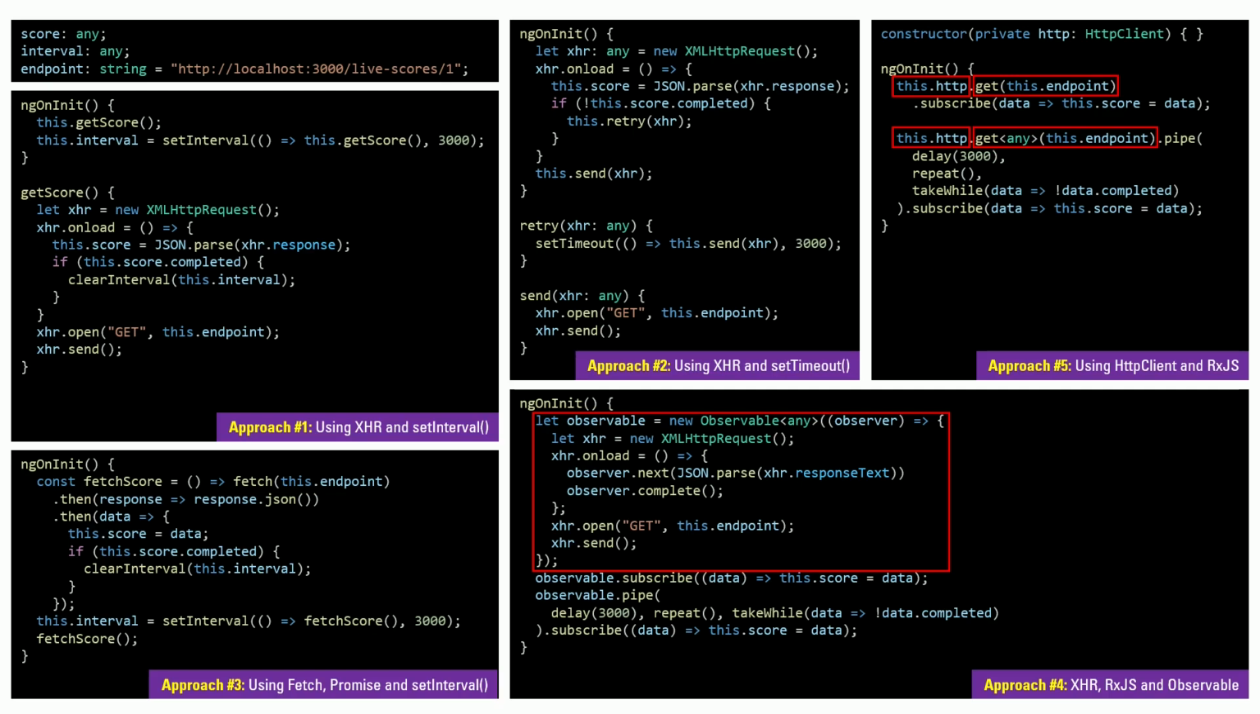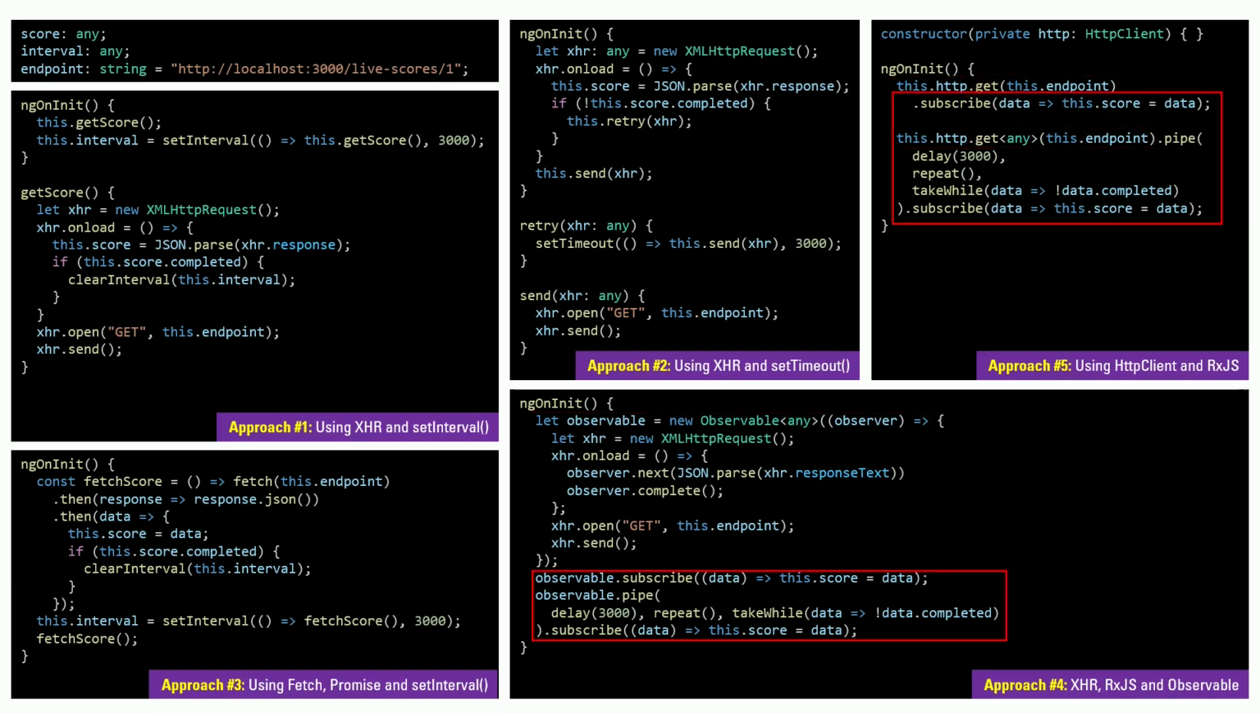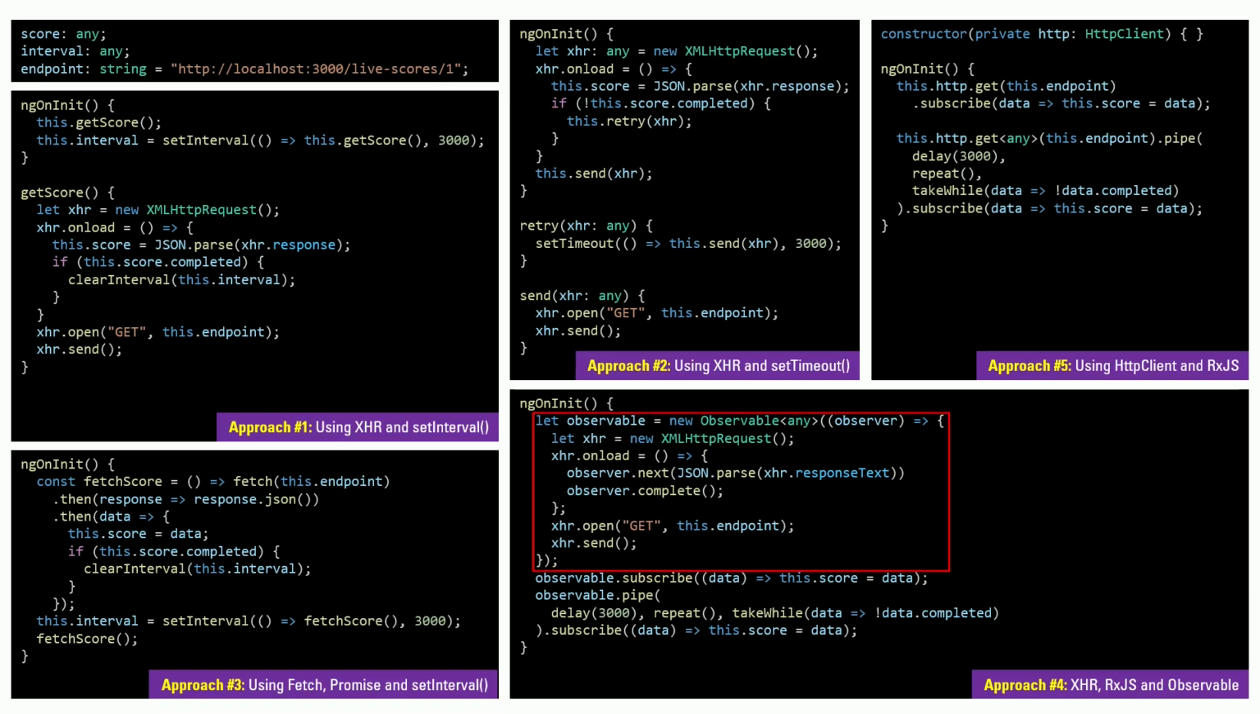We can see the rest of the code is the same as the previous approach. In a similar fashion, we are using pipe function and the same set of operators to repeat the backend call and make it stop when the match has ended. In summary, we are using the same approach as that of fourth approach, and we are hiding the creation of observable object and XML HTTP request object using HttpClient. Now we will compare and analyze the various approaches.